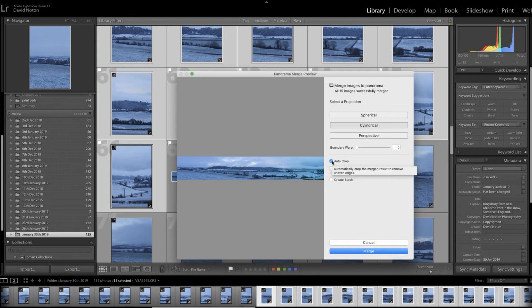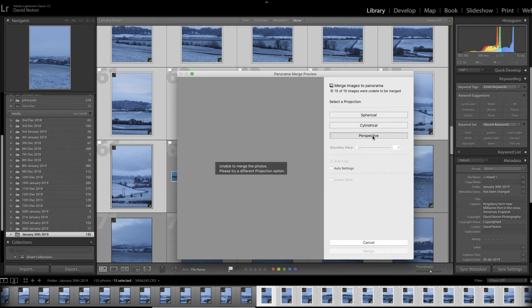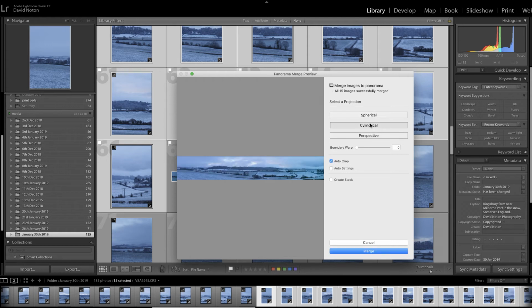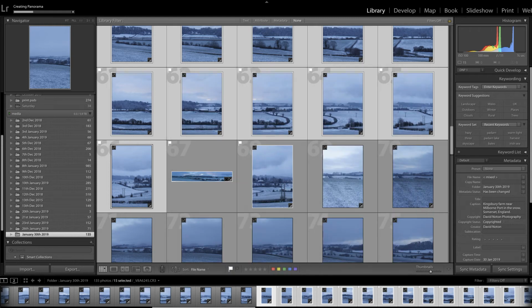Just interestingly here, I've got clicked on auto crop. I could choose to unclick that, and I can always fine-tune my cropping subsequently in Lightroom. Nothing is lost by having that on. I choose not to put auto settings on because Lightroom starts making some questionable decisions there. And if you just look at the difference between spherical and cylindrical, I can't see anything really. Perspective, it won't do it. So let's just leave it on cylindrical. I'm happy with that, and I'm going to merge it. So I click on merge, and I'm going to pause you now while that's happening.